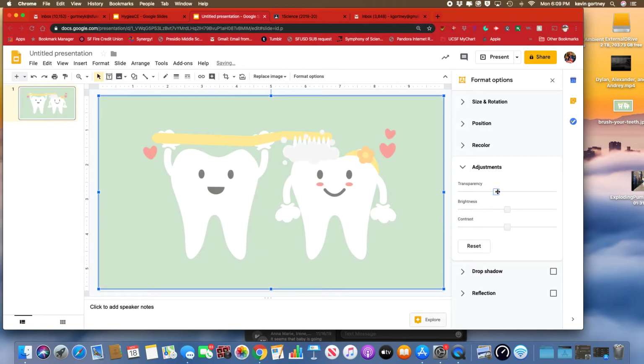I think it's nice to, this is called ghosting it also, making it a little more transparent so it's not fighting with your text. So play around with that. I'm going to take it right to about here, 50% approximately.